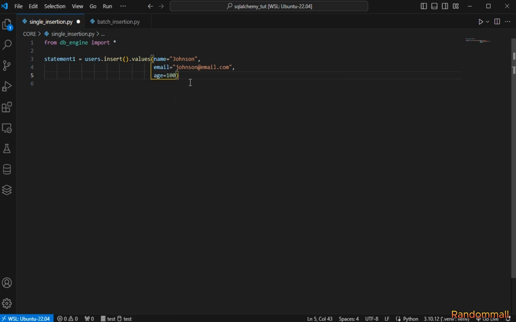I'm 100 years old. So this is one way we can create an insert statement. There's another way we can do it, and that's by first creating the values. So, instead of passing the values as keyword arguments, we can create the values as a dictionary, which I'm going to call account values.